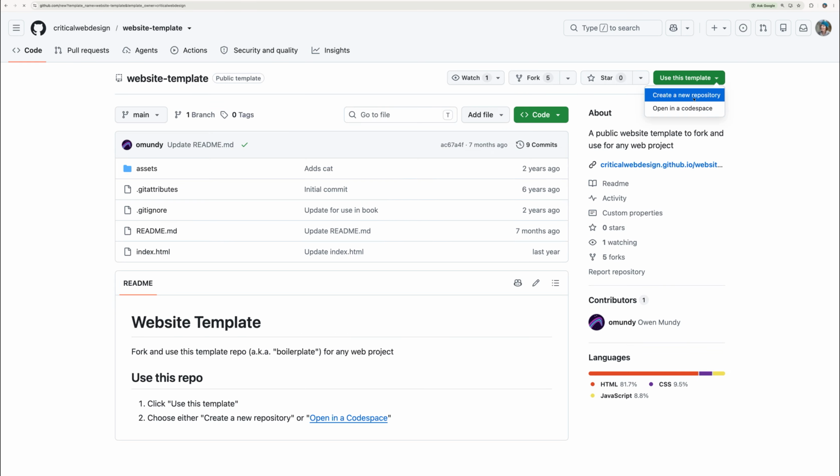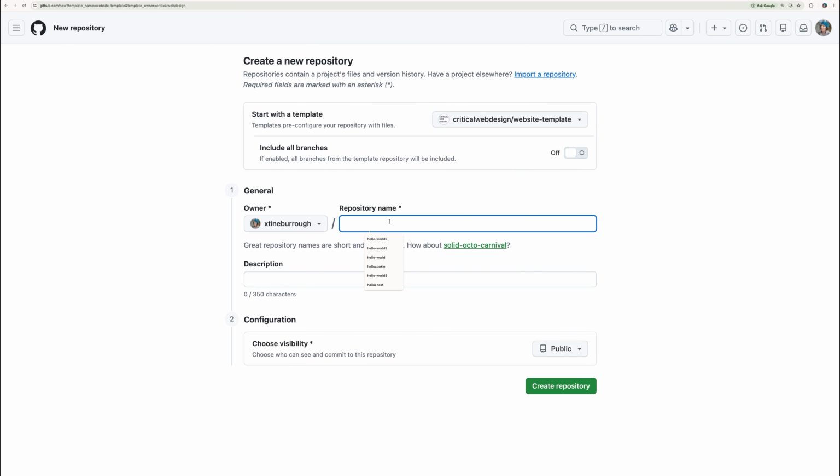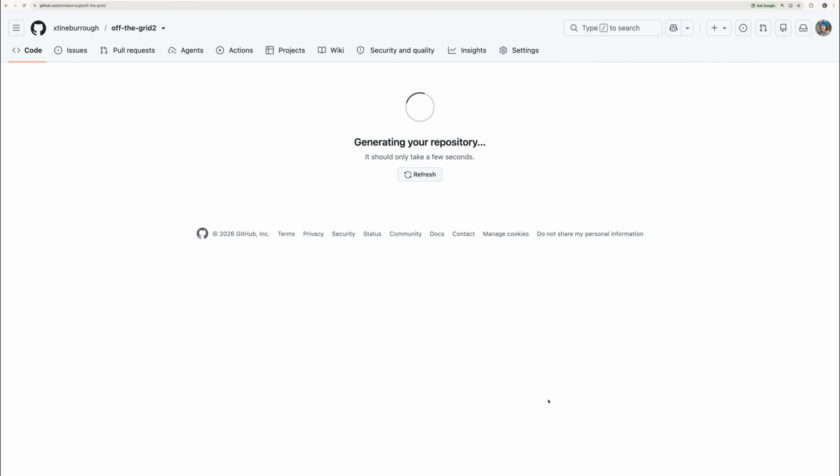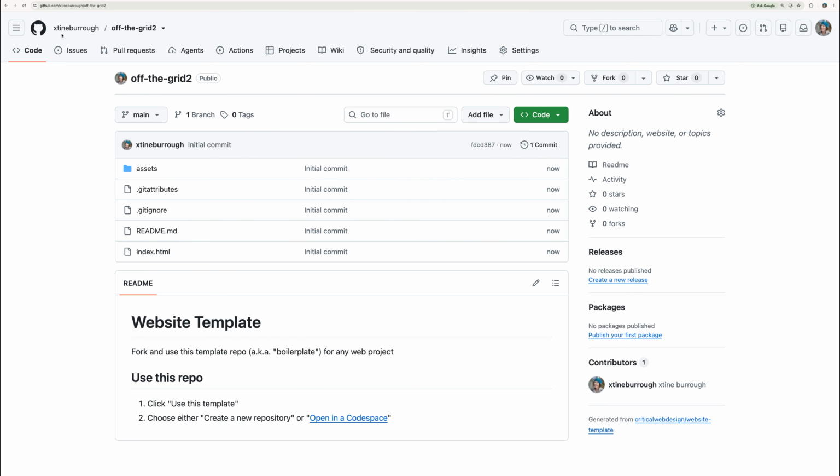You'll give the repo a name like Off the Grid or Off the Grid 1 or 2 or however many you need to make. I've made a bunch of these showing classes how to work through this GitHub system, and then create your repo. This is going to put the repo in your account. So you'll see you're now out of the Critical Web Design repo. You're now in your own account, and you have a copy of the template.